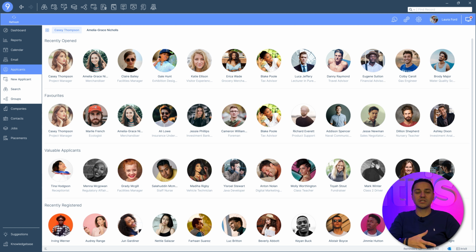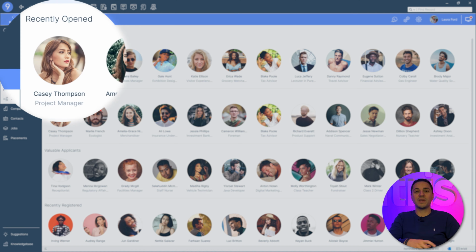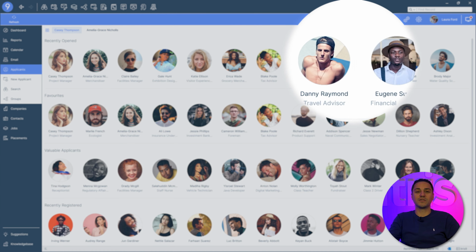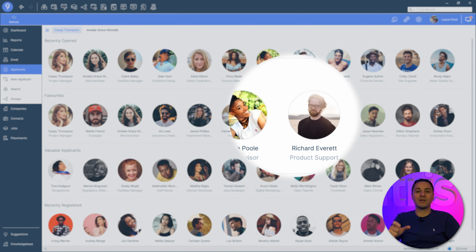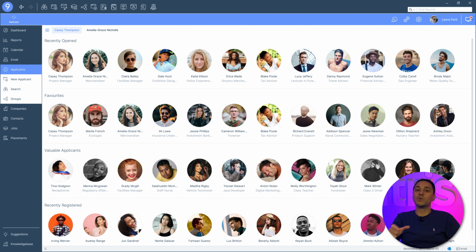For each key record type in itris, i.e. applicants, companies, contacts, jobs, and placements, there are associated record hubs. In this applicant hub, we can see key data points. The first of which being recently opened, which is fairly self-explanatory. We also have a favorites area. So for any applicants that you have regular communication with, or you want to be able to get to their details quickly and easily, we would recommend you add them as a favorite and they'll be visible in this hub.